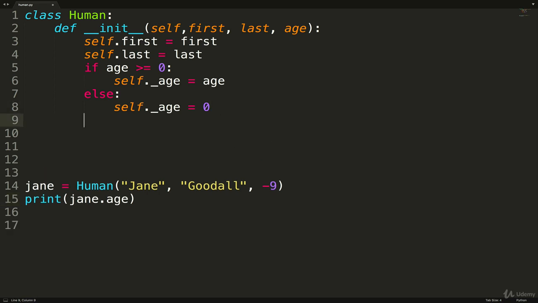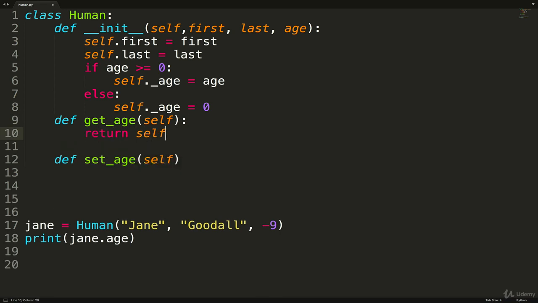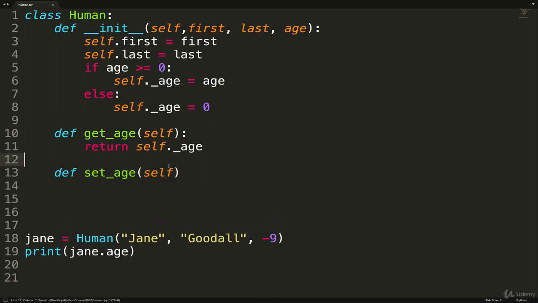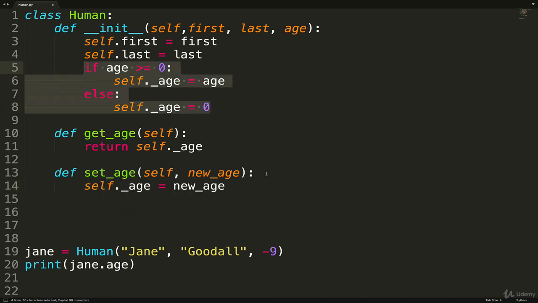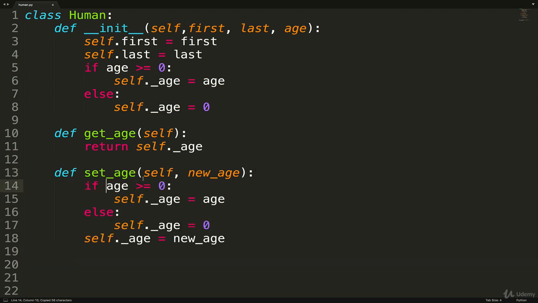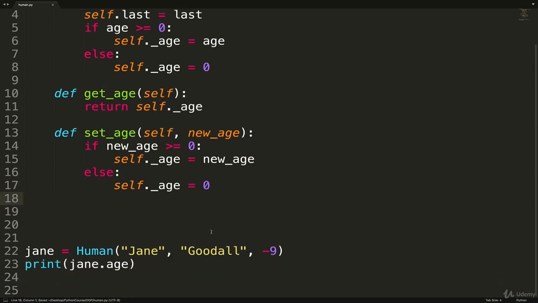We could define a method called def get age, and then another one called def set age, like this. And get age is really simple, just return self._age. And then set age, we need to take in a new age. And then we'll just set self._age equals new age. But we could do a little check like this. If new age is greater than or equal to 0, self._age equals new age. Else, let's just set it to be 0 again. Okay, so this is what we know how to do.